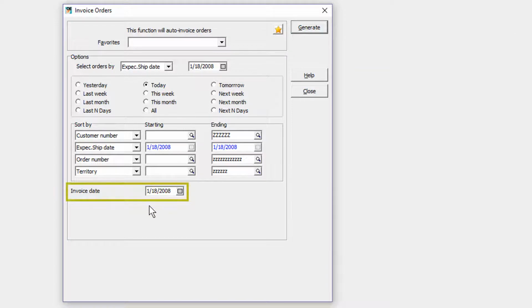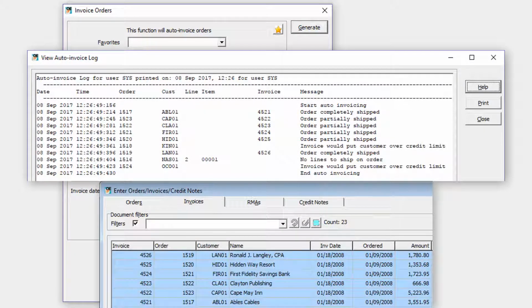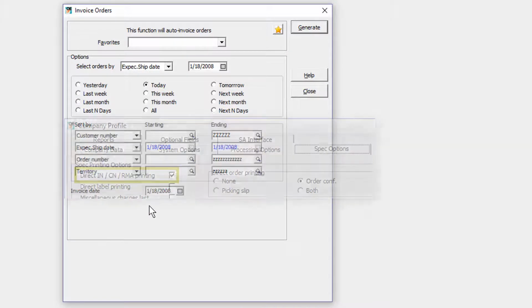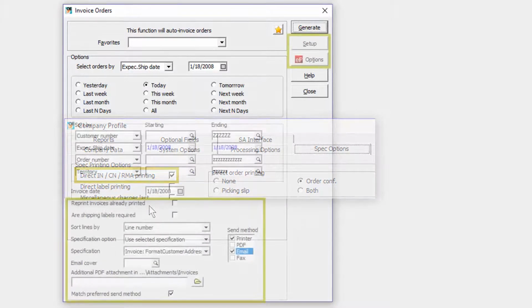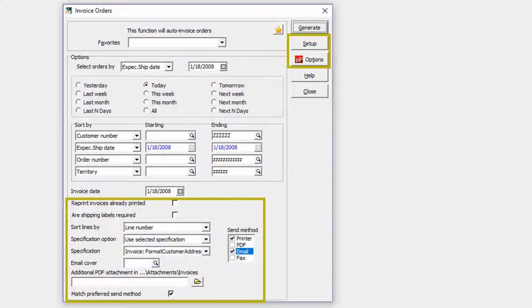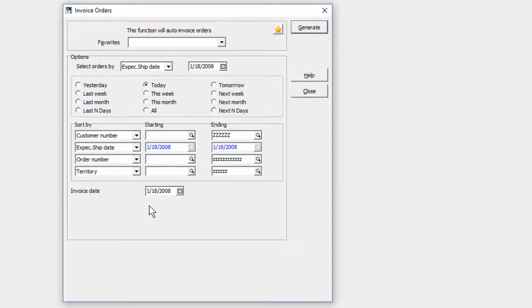The invoice date for created invoices is set here, and an invoice will be created for every order that has at least one item with quantity shipped. If the company profile has the option enabled to direct print invoices after posting, then settings for printing forms are also shown here. Otherwise, only the order selection information is displayed.